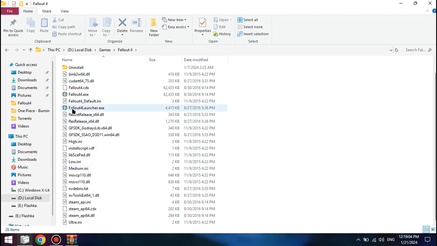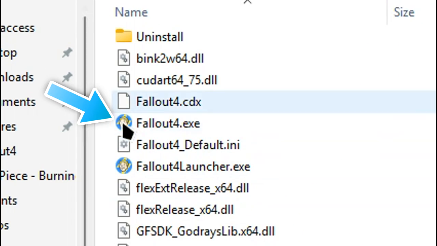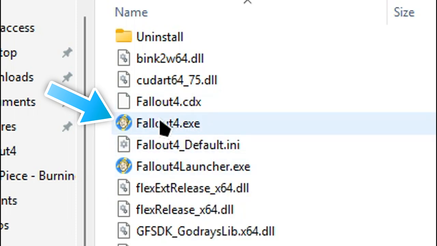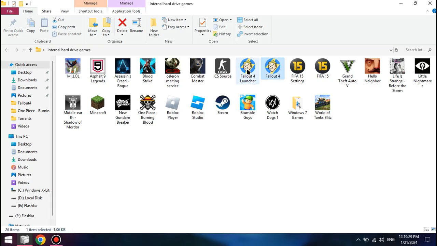After that, we're going to go back to the game directory and we're going to run the game not from the launcher, but directly from the fallout4.exe file, because if we try to launch the game from the launcher, the changes done by the low-end config will be reverted. I recommend creating two separate shortcuts for convenience and to distinguish them well.